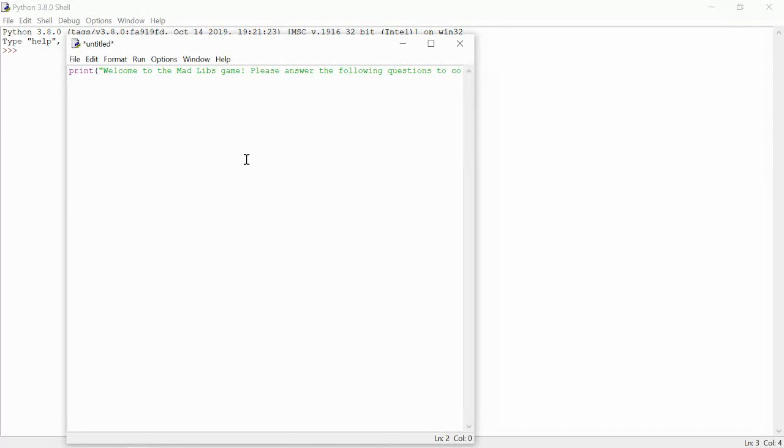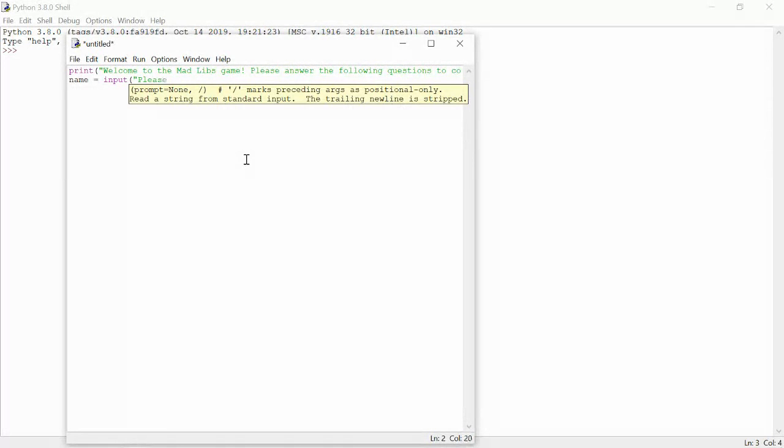So the first space that I have is for a name. So I'm just going to write name equals input, parentheses, quote, please enter a name. If you are using a different Mad Lib, then you'll need to customize these a little bit.